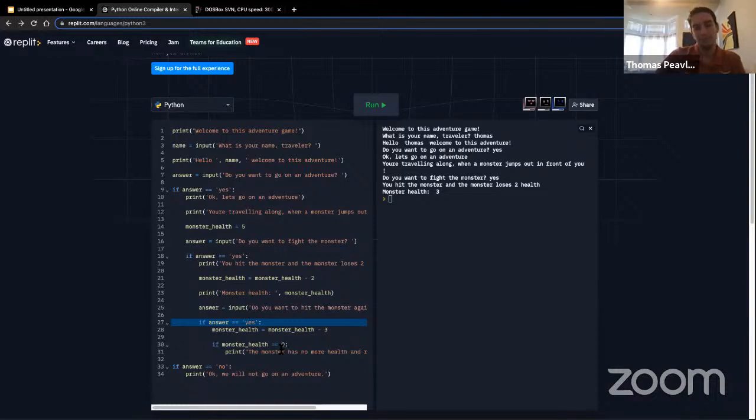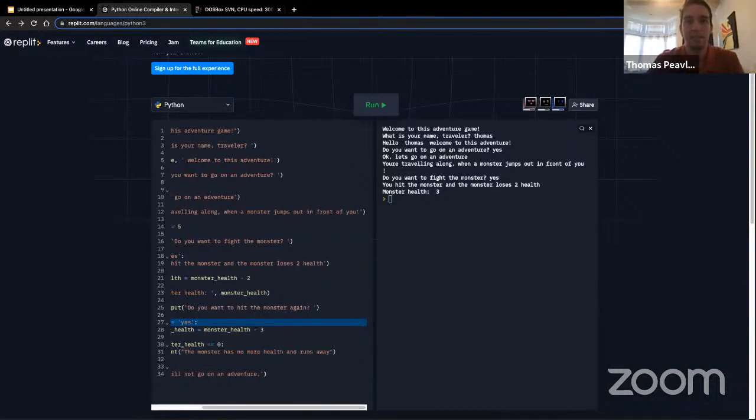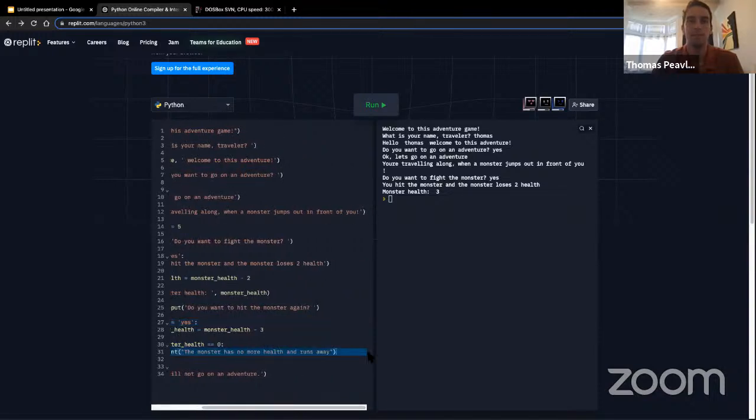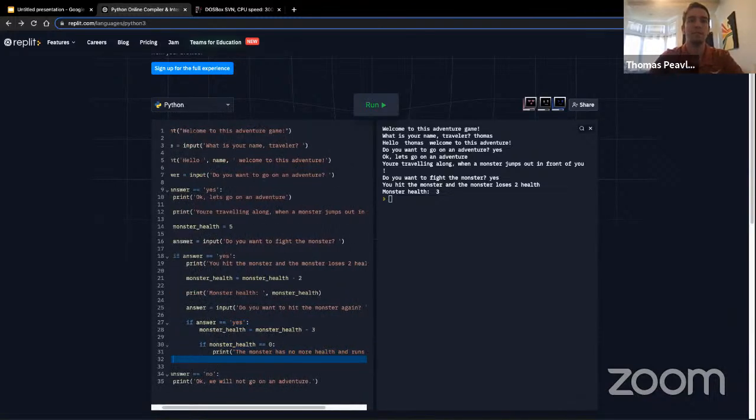What a loop is, just like it sounds, is it will keep doing the same thing over and over and over again until some condition, until something happens to make the loop stop. And so let's continue the story.